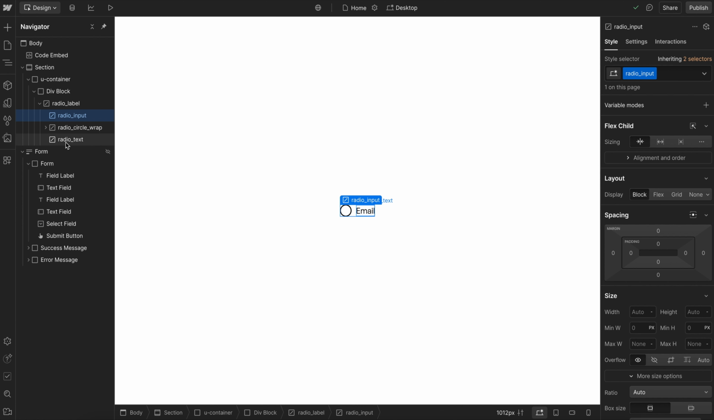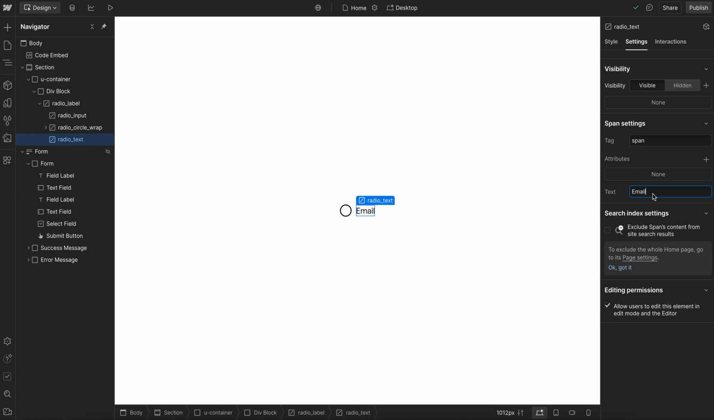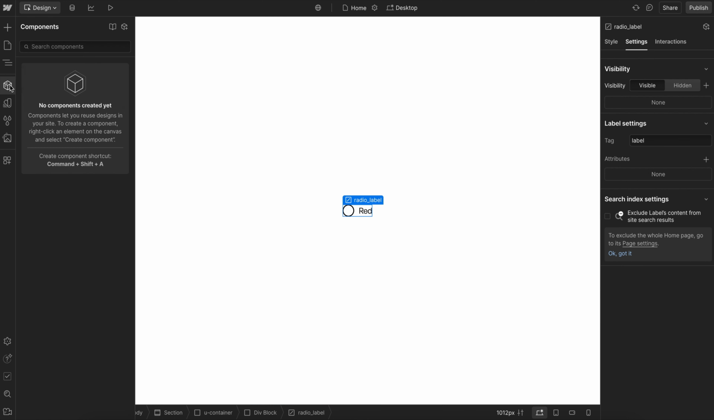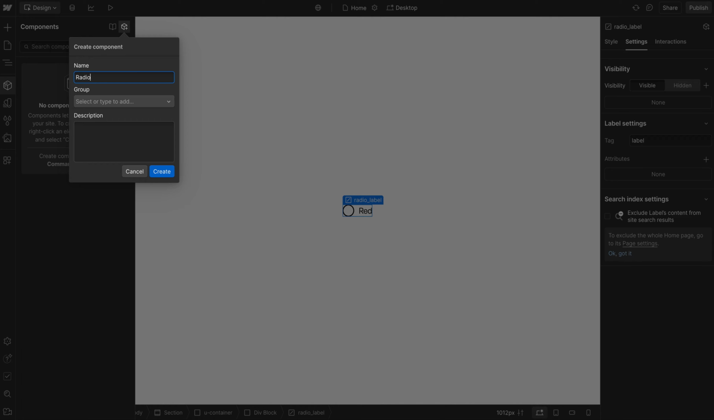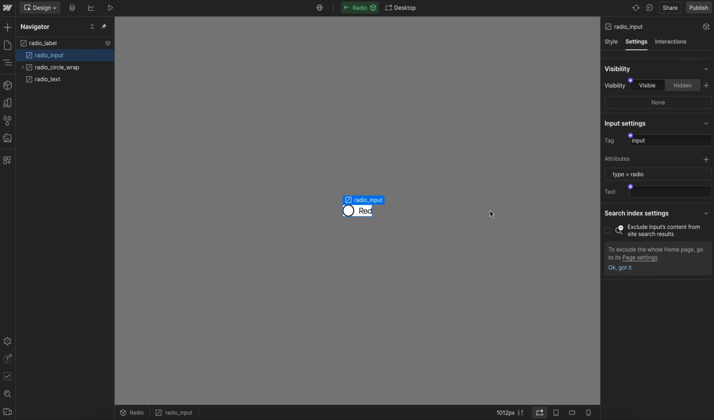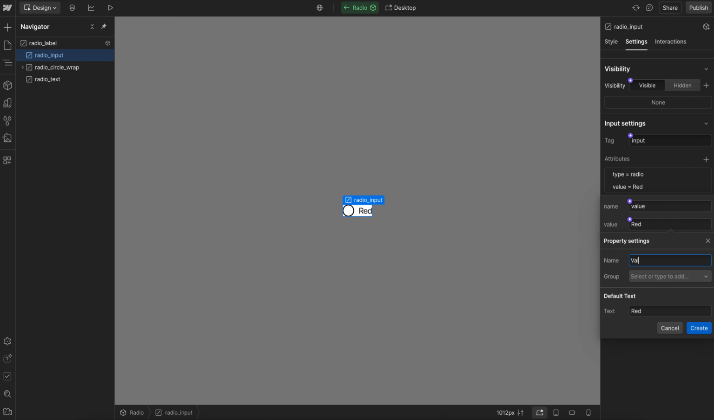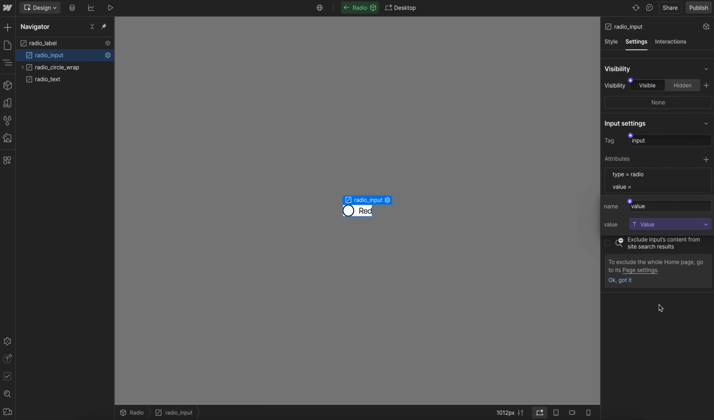Now that we have that set, let's head over to this text and let's change it to say red. Let's go ahead and connect this all to a component. We'll call this radio. And on the entire input element here, we want to add an attribute of value. And this is what the client will see when the form submission comes through as the value of this radio. It won't actually use the text. We need to assign a value to the input element. So we'll connect this value to a component prop called value. And that way we can change it out for each instance.